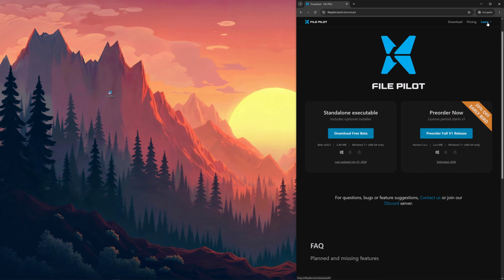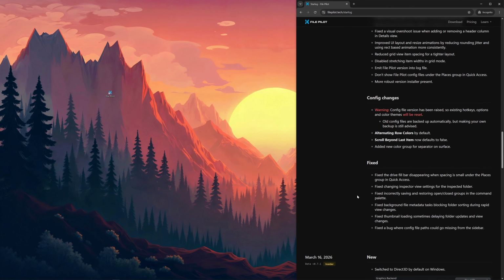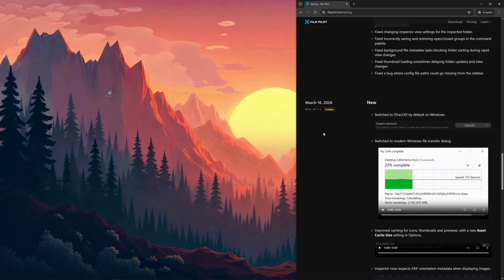If you go to our startlog page, which you can easily open from anywhere on the website, you'll see all the changes we've added over time. Let's start with version 0.7.1.